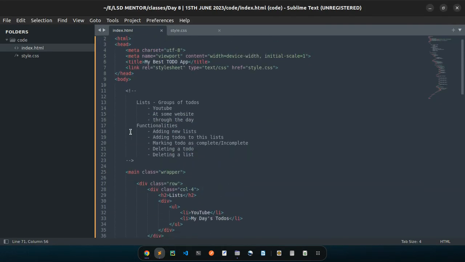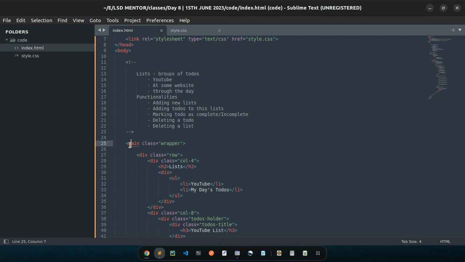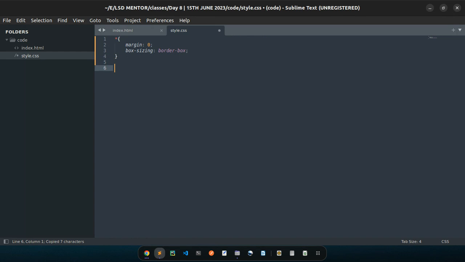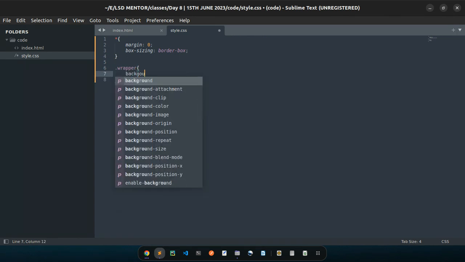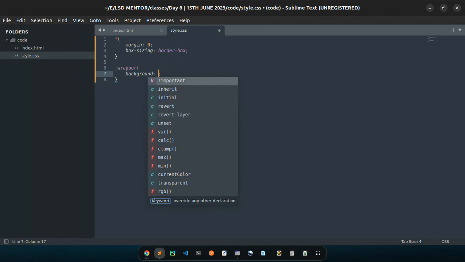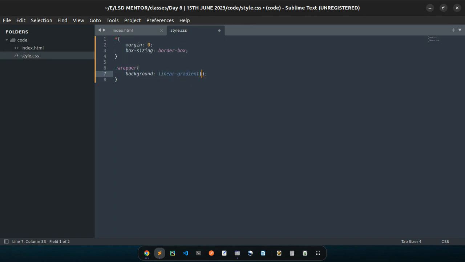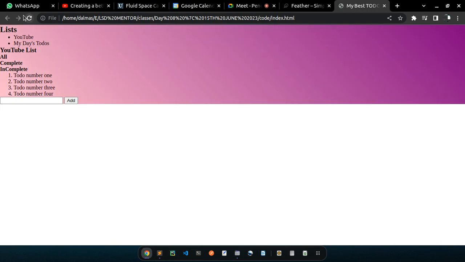Where's my wrapper? This is my wrapper under the main tag. So let me start by calling the wrapper, dot wrapper. So for our wrapper, I'm going to set a background. As I said, there are many options when you are doing backgrounds. So for this one, I'm taking a linear gradient of 45 degrees. Just, is it pink, purple? Let's see what we have. That's how it will appear. Pink, purple. That's a linear gradient.